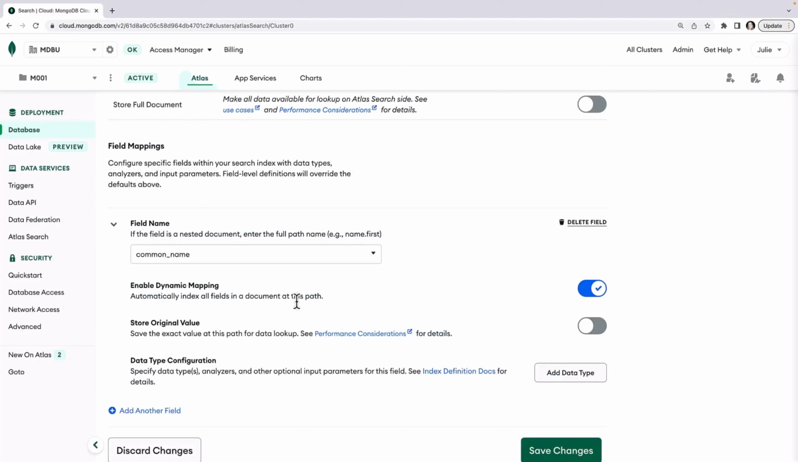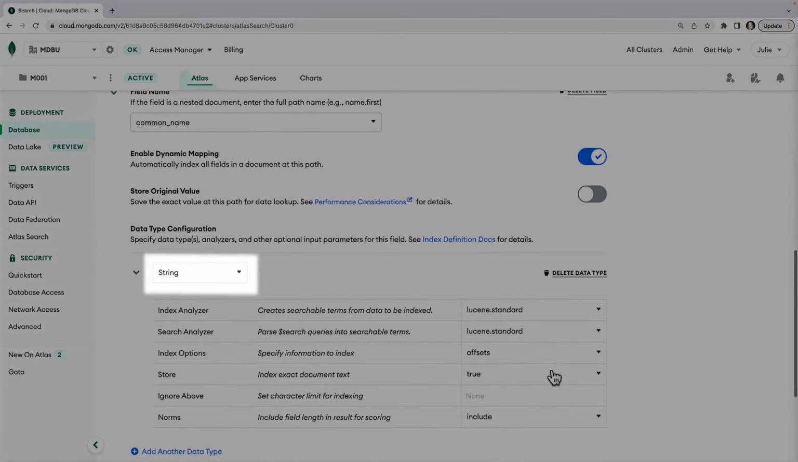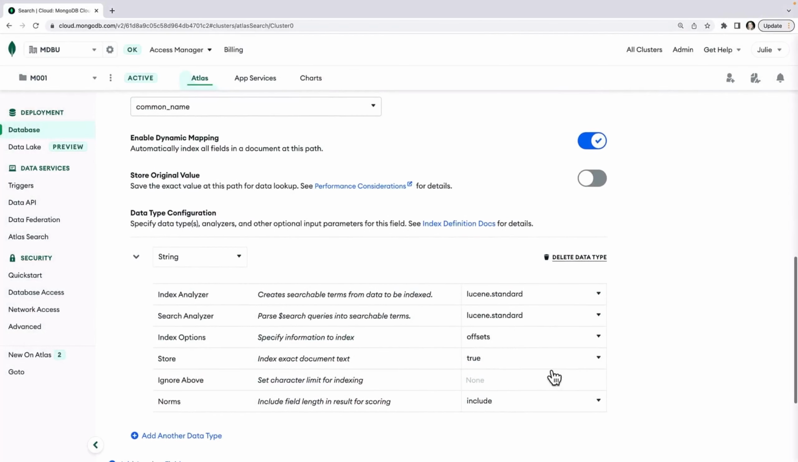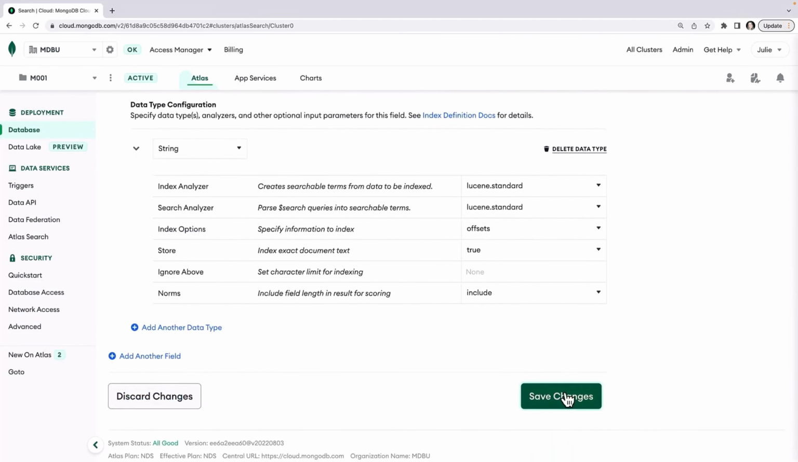To set the data type for the common name field to string, we click on the Add Data Type button and make sure that string is selected. Off-screen, I'll add field mappings for scientific name, habitat, and diet with the string data type. Don't forget to click the Save Changes button when you're done.